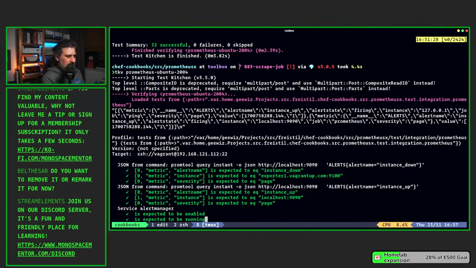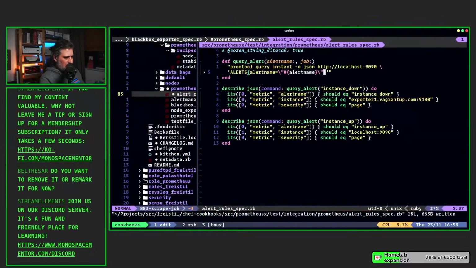Alerts. Alert name, instance up, alert state firing, instance 127, job ping, severity page. And that's the metric name: alerts, alert name something. Okay, and what does prompt tool do here?